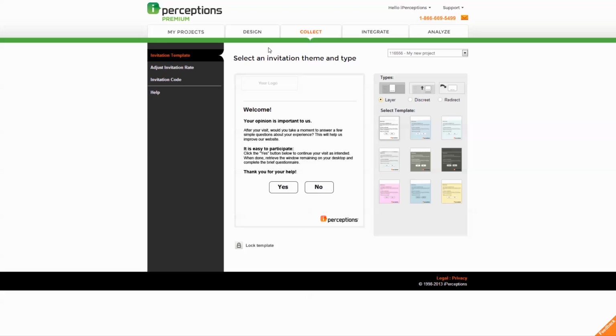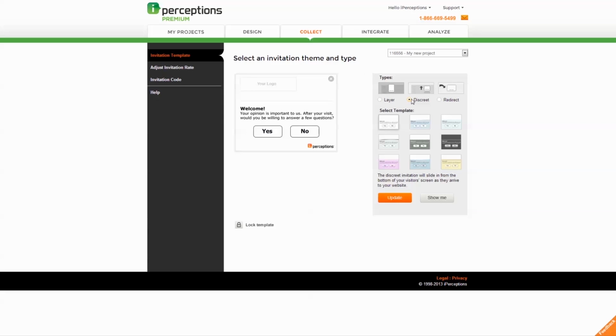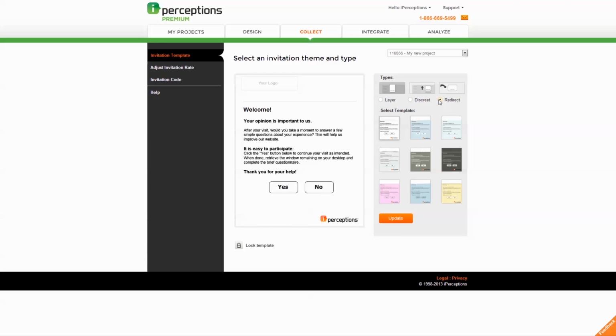First, select which invitation type that you want to use. The layered invitation uses a DHTML layer over your website, which itself will be grayed out to bring more focus to the survey invitation. The discrete invitation uses a smaller invitation window, which appears in the bottom right corner of your visitor screen. Lastly, the redirect option will show you the survey invitation within a new page, and the visitor will return to your website upon entering the invitation.